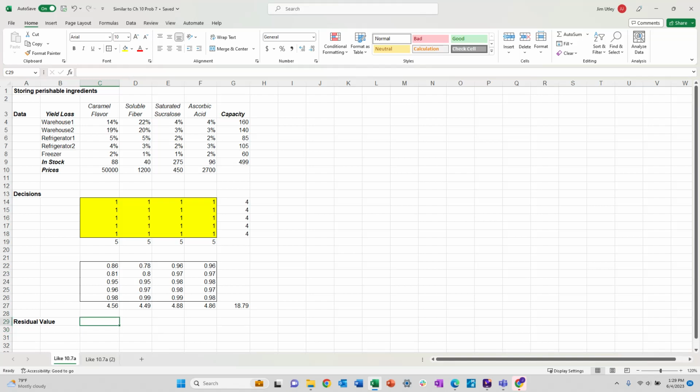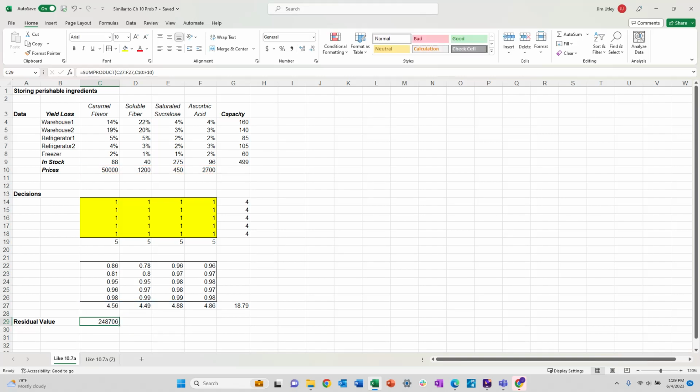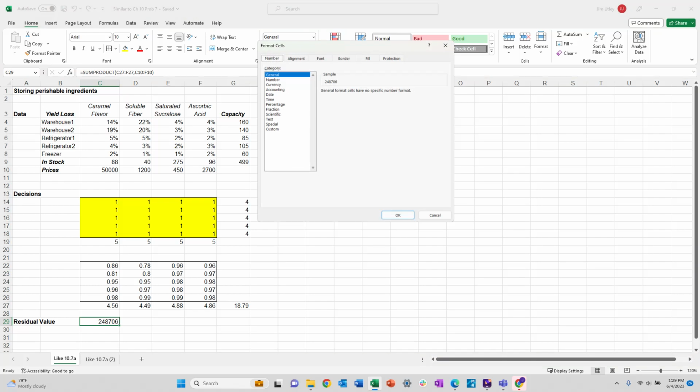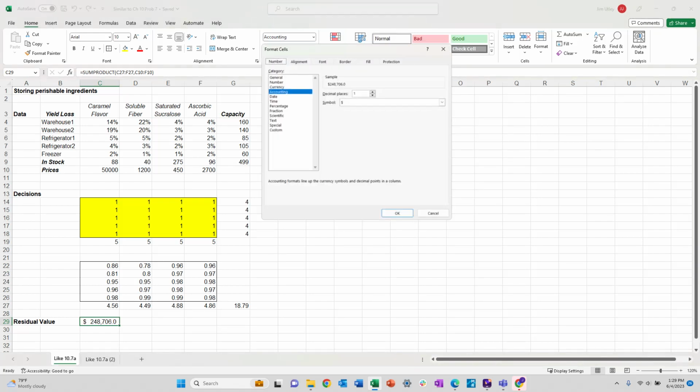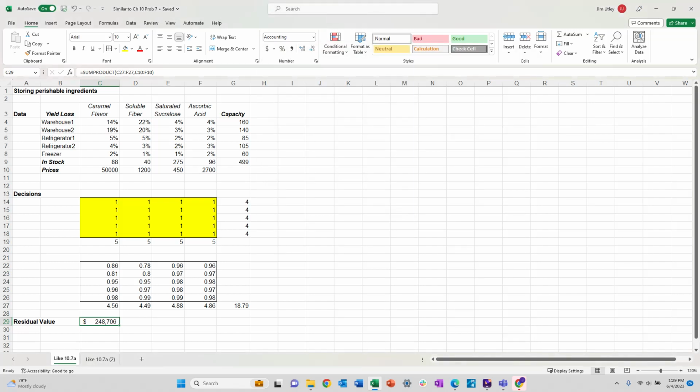So the residual value is going to be the sum product of this array, the remaining quantity of items, times this array, the original value per 1,000 pounds. Okay, I'll do 0 decimals there. So this is set up now to be able to make a decision.